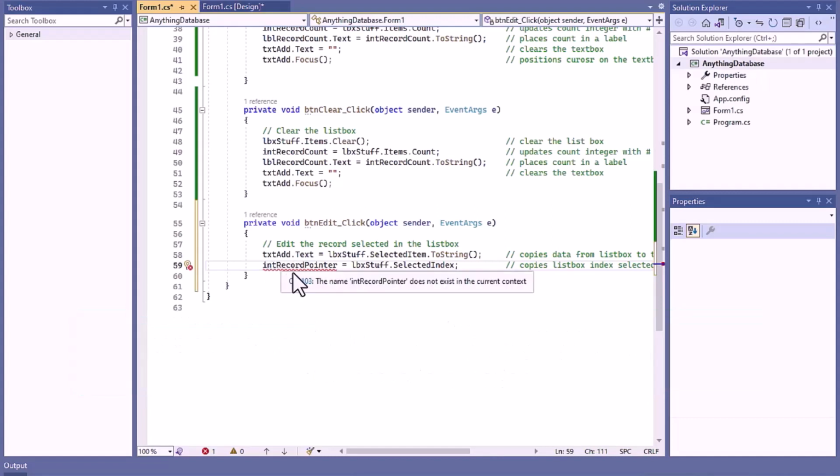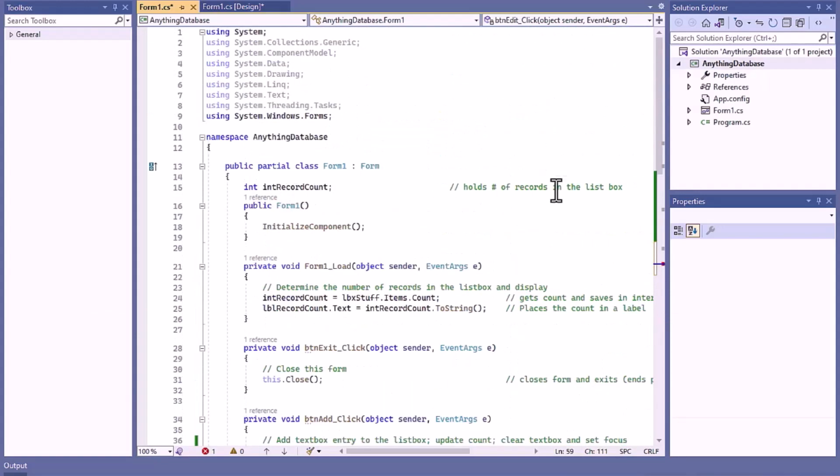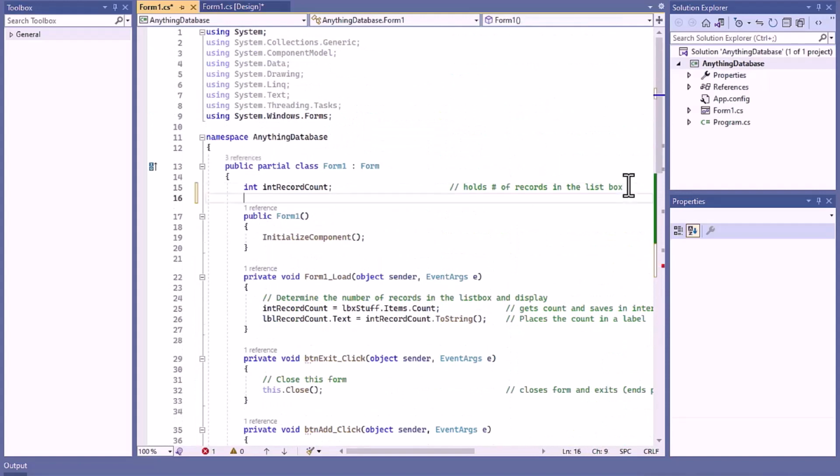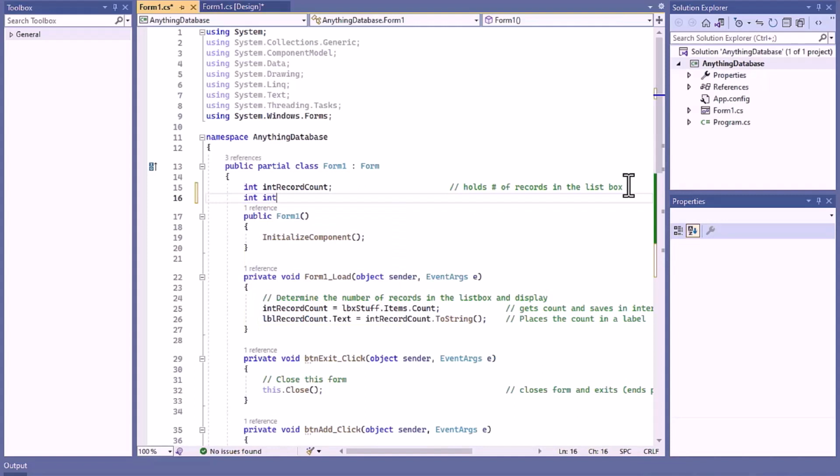Now notice I have an error here. That's why it's underscored in red. That's because I haven't set up this variable yet. So I need to go way up to the top where our other variable is sitting, and in here I'm going to actually create an integer, and I'm going to call it int record pointer.